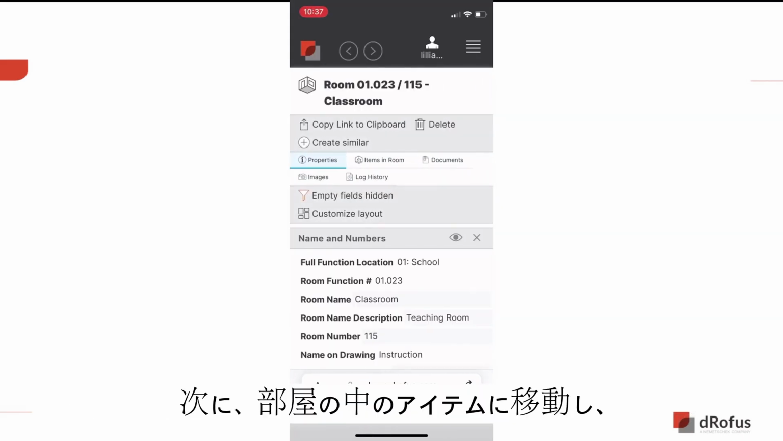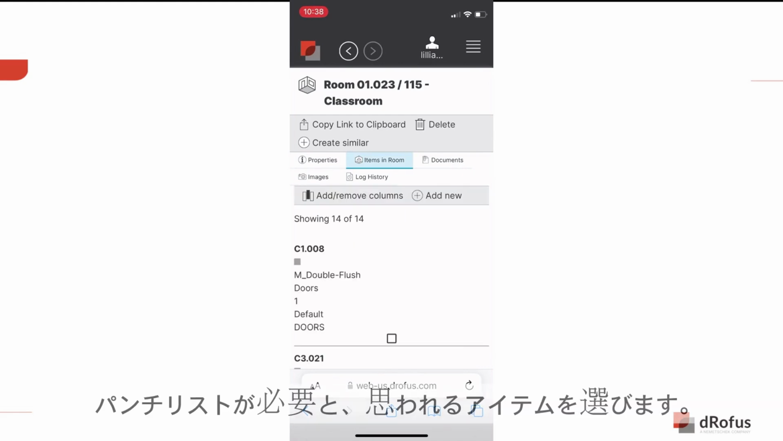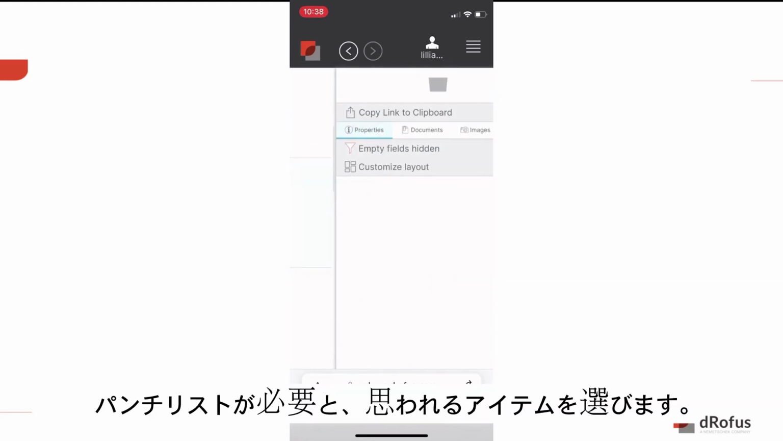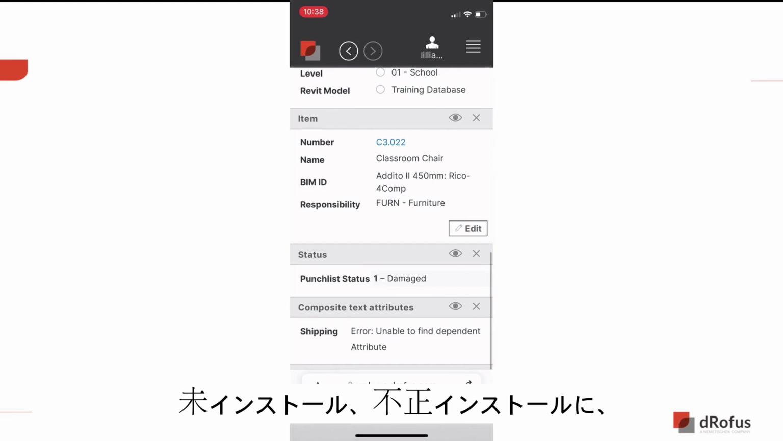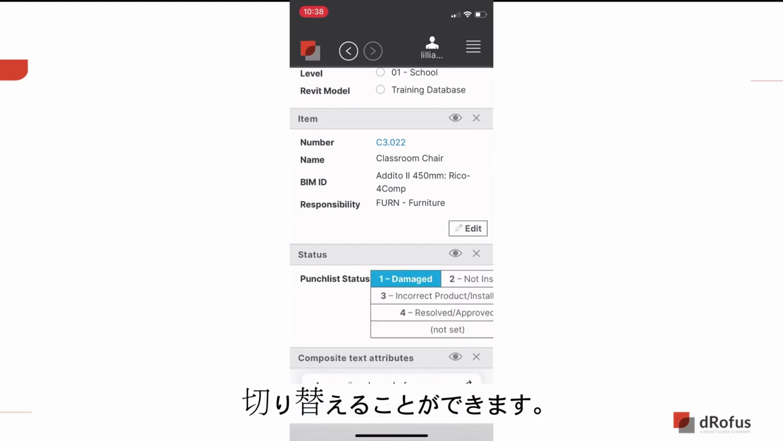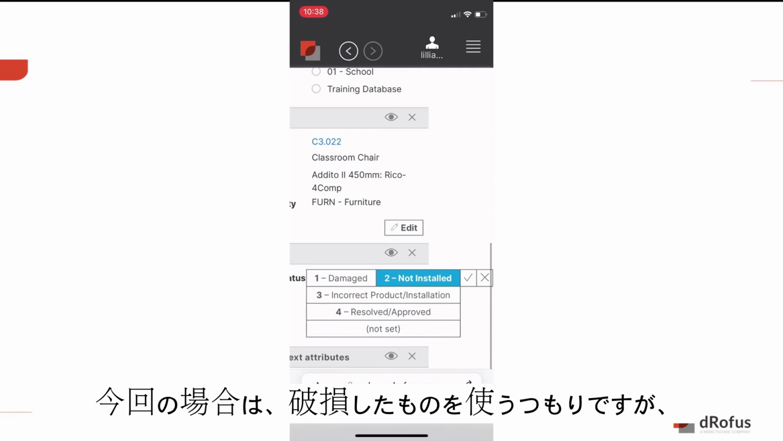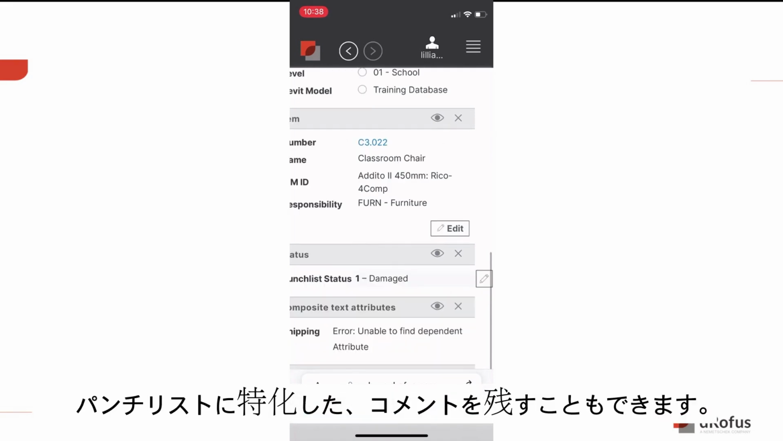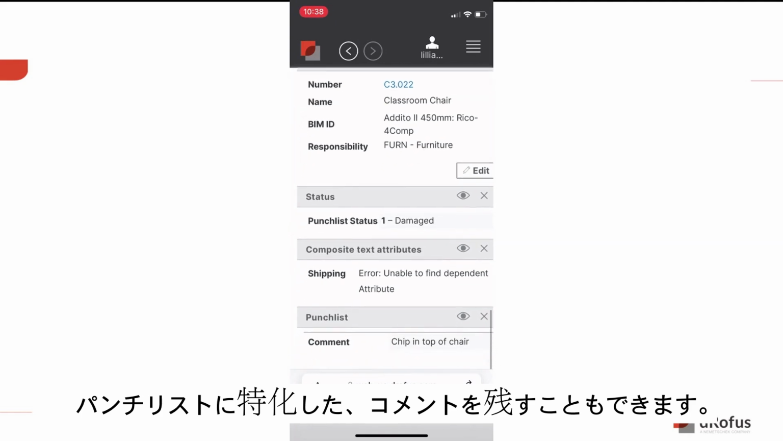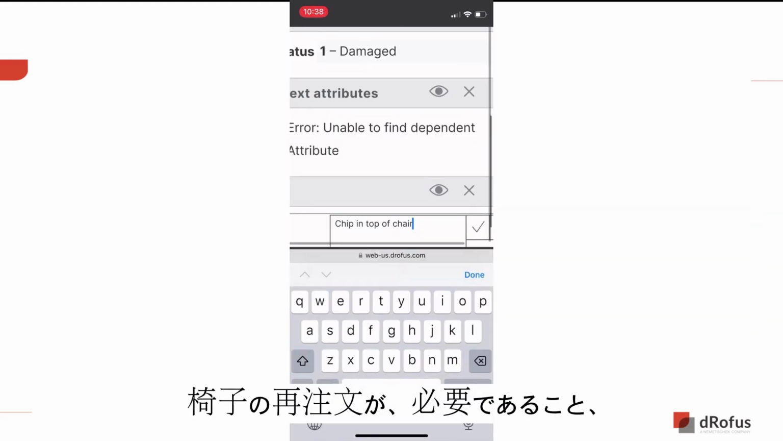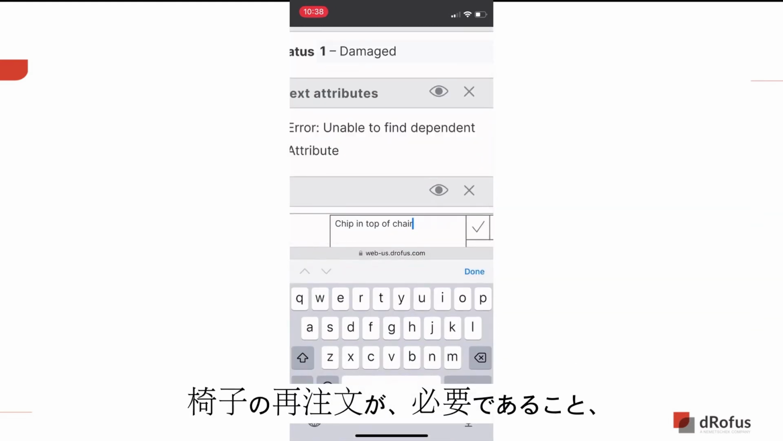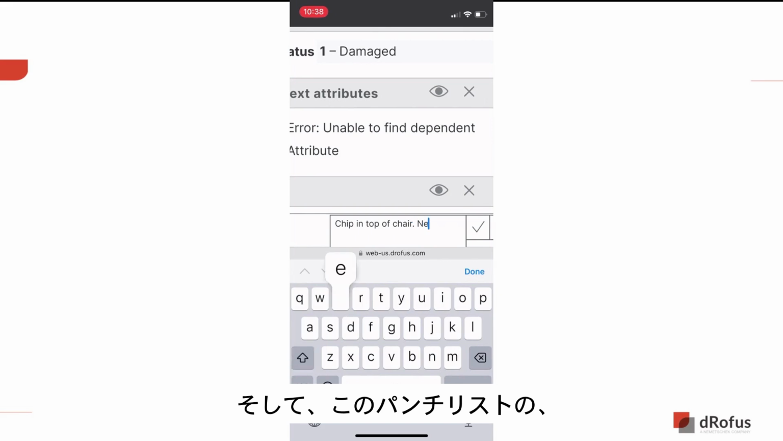Next, I'm navigating to items in room where I can select any item that I've noticed needs to be punch listed. Here I can change the punch list status to damaged, not installed, incorrect installation. I'm going to use damaged in this case. And I can also leave a punch list specific comment. Here I've noted that there's a chip in the top of the chair and that the chair needs to be reordered, as well as the date that I did this punch list review on.